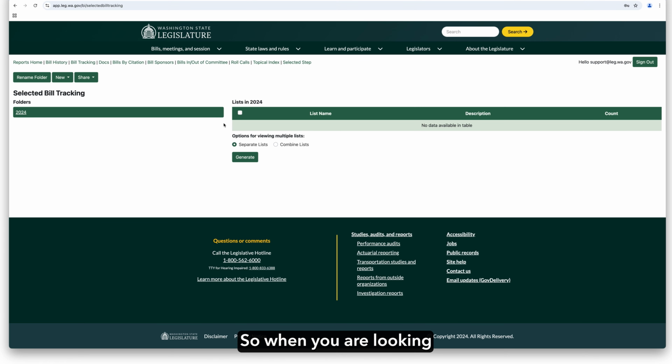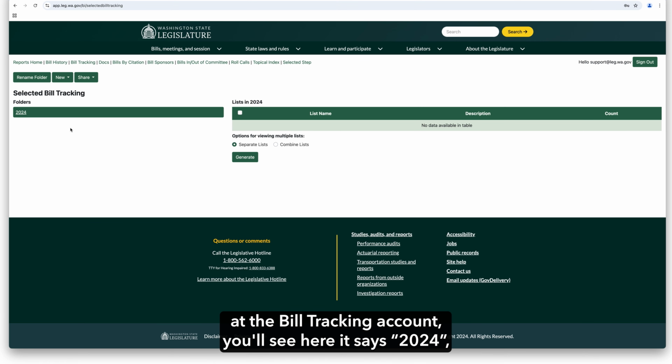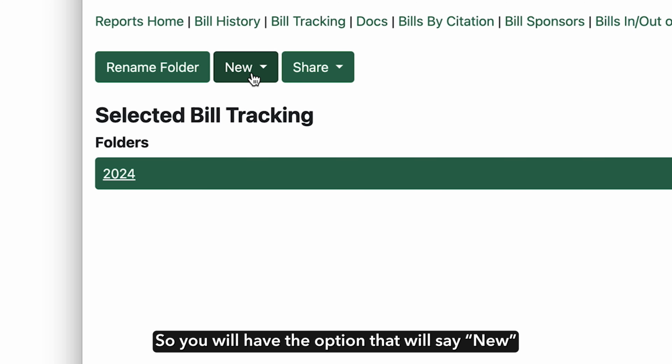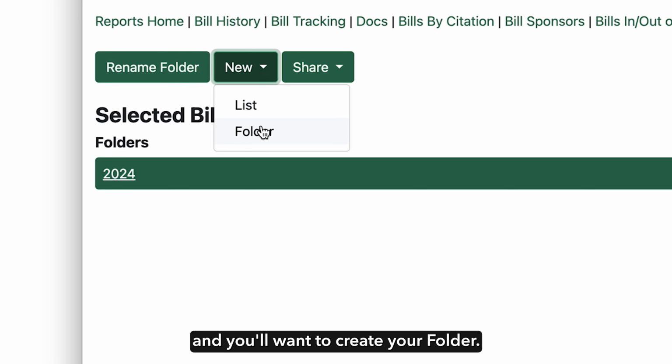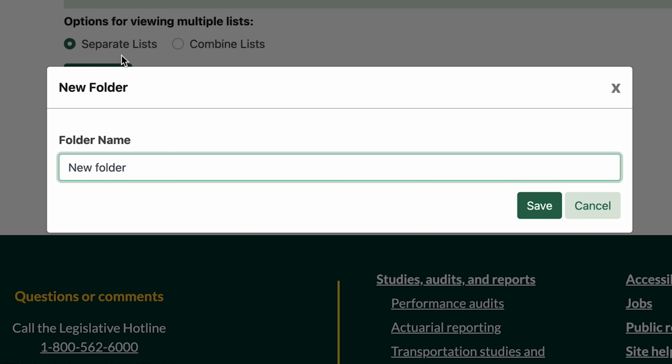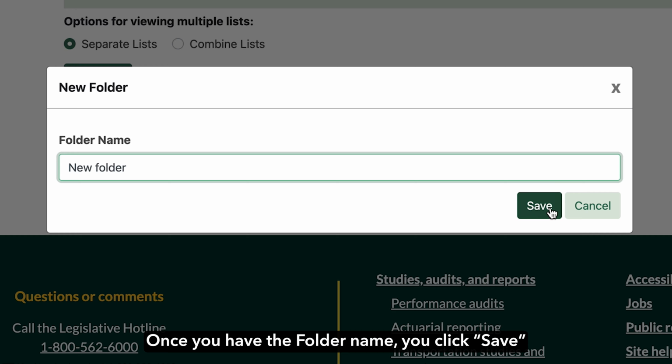So when you are looking at the bill tracking account, you'll see here it says 2024. You will not have that in a new account. That is a folder. So you will have the option that will say new, and you'll want to create your folder. Once you have the folder name, you click save.